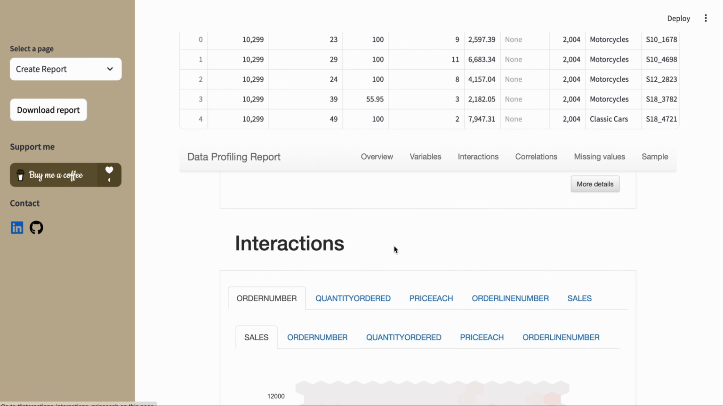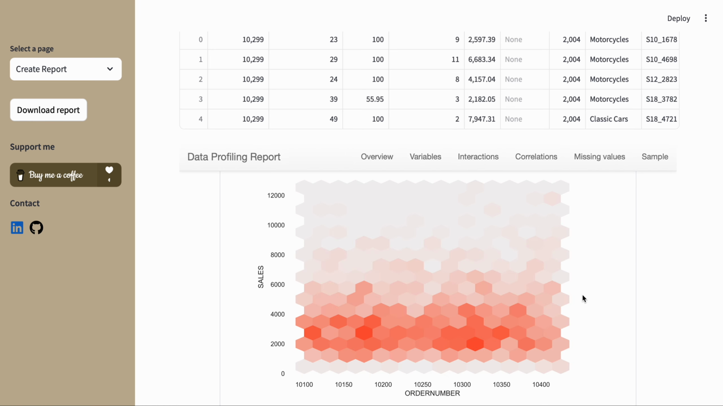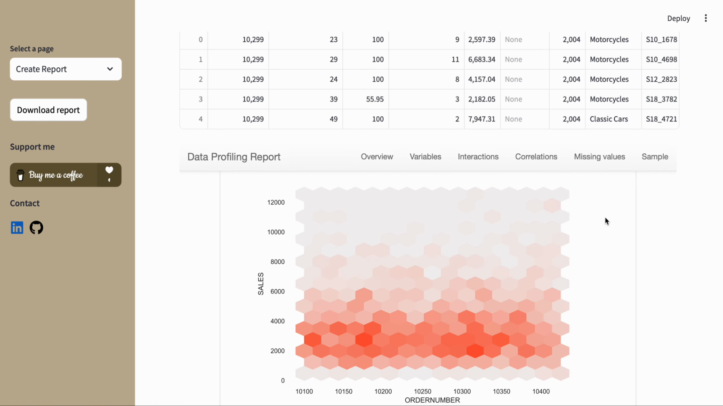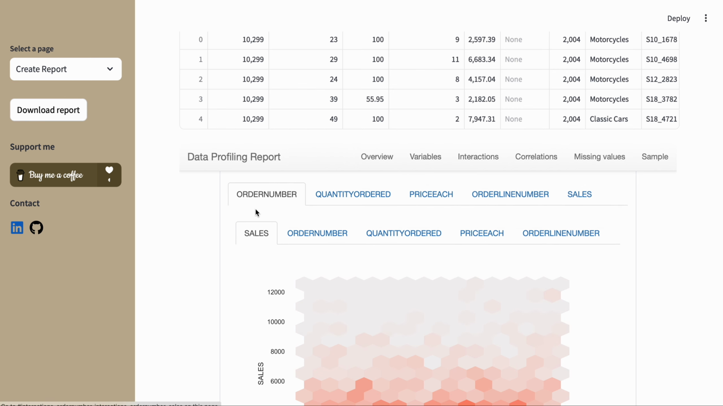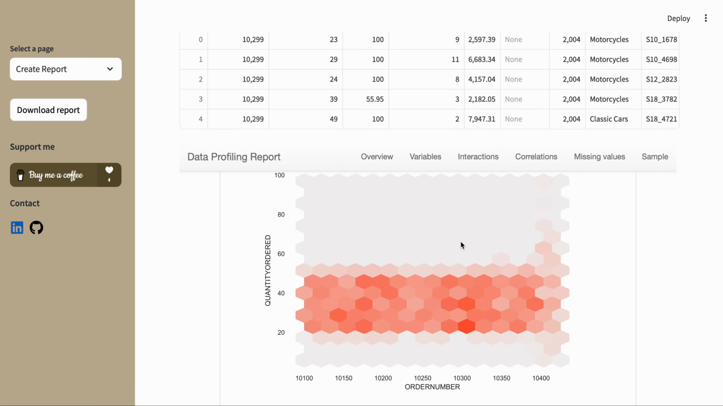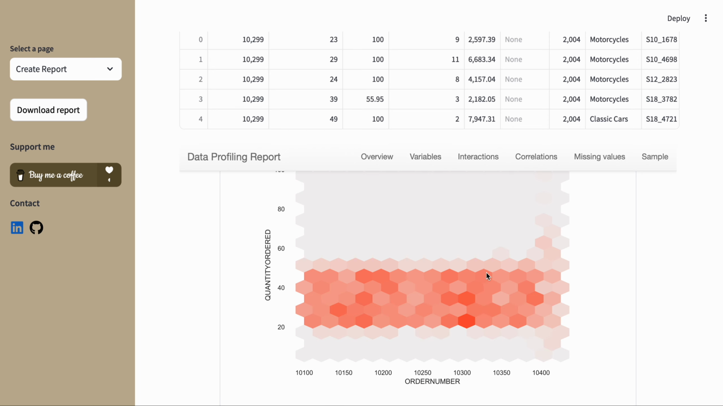And if we keep scrolling down, eventually we get to this section where we can see the interaction between the numerical variables. Unfortunately my screen is a little bit too small, but you can select one of them to plot on the x-axis and one of them on the y-axis. So for example, you can plot order number against quantity ordered, and you're going to be able to see how those variables affect each other.